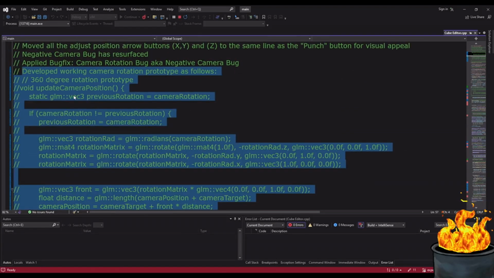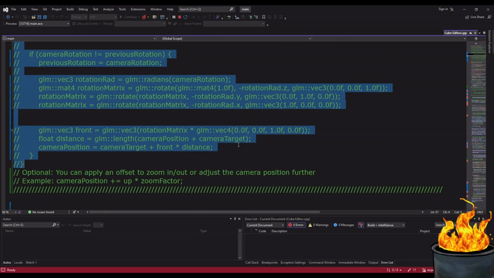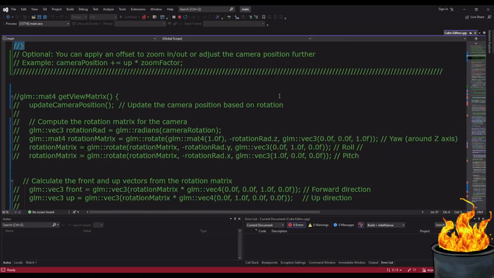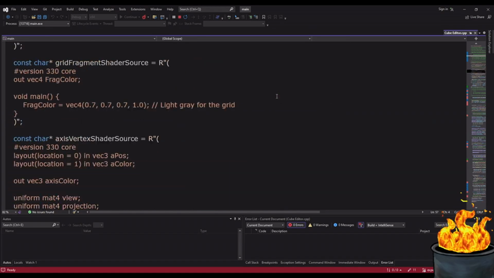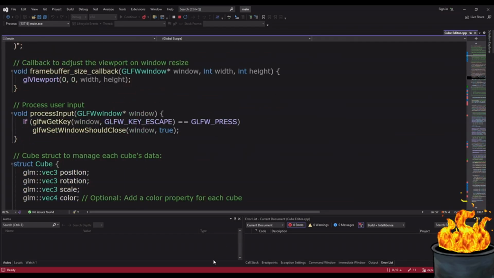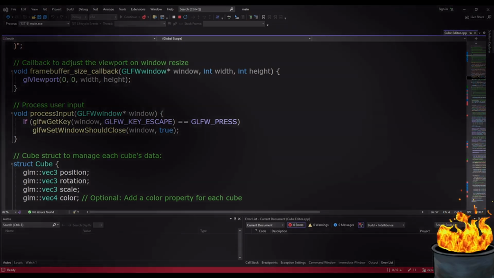Last week, I had a lot of trouble with this 360-degree camera rotation. The rotations were going clockwise when they were supposed to go counterclockwise and vice versa. Some of them were working, some of them weren't. I finally got that sorted out. And we can just look at that real quick.